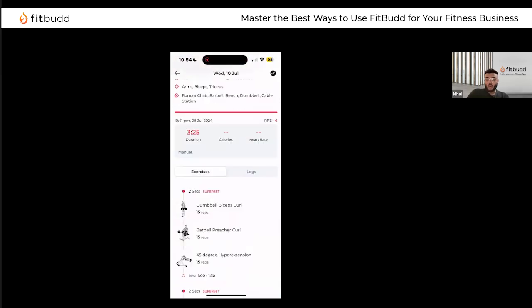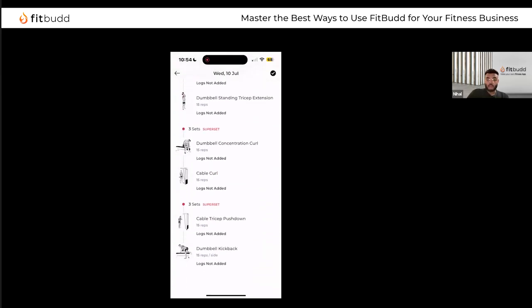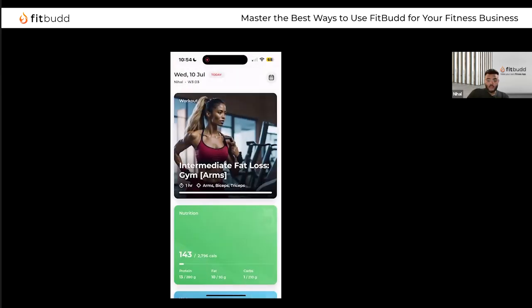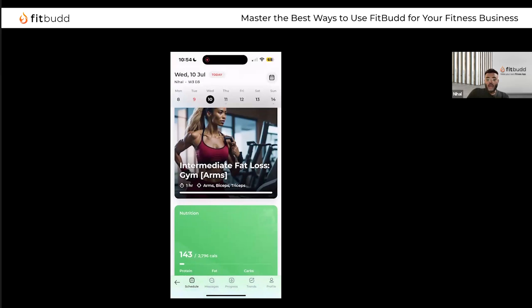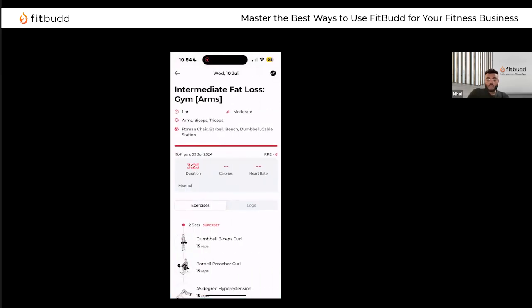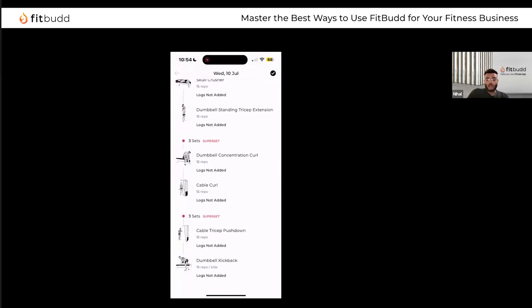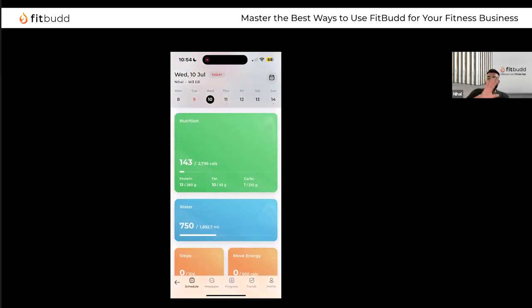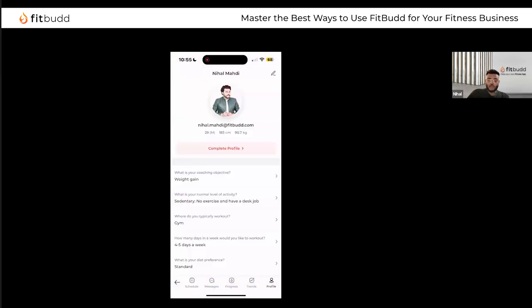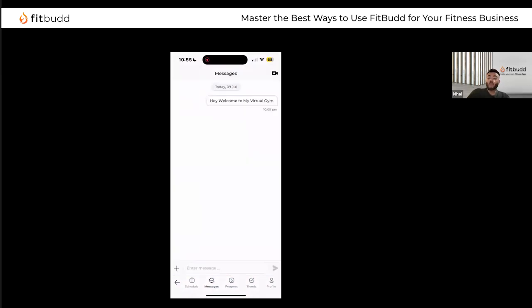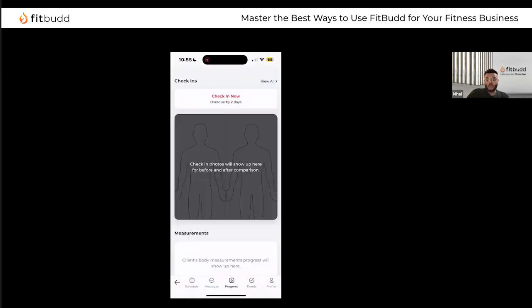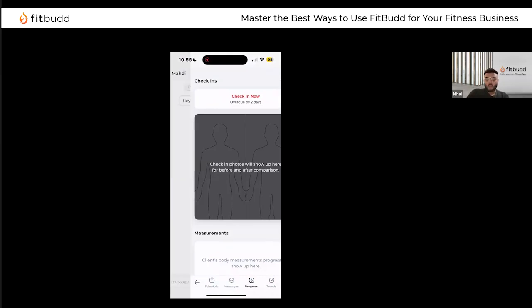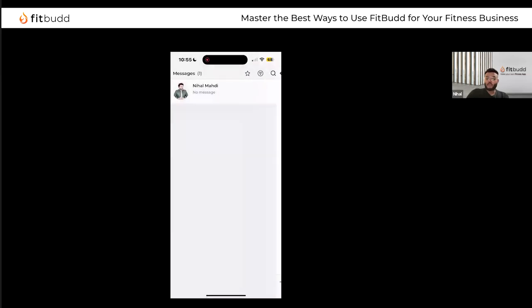These are the logs that we just saw in the client application. Now, this is more accurate for you because you will also see what your clients see exactly on their side. Exactly, all the features are visible for you. You, as a coach, can log the check-ins on behalf of your clients with the help of this progress icon.